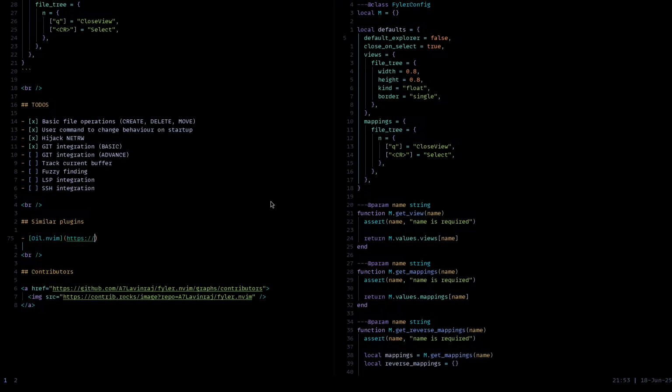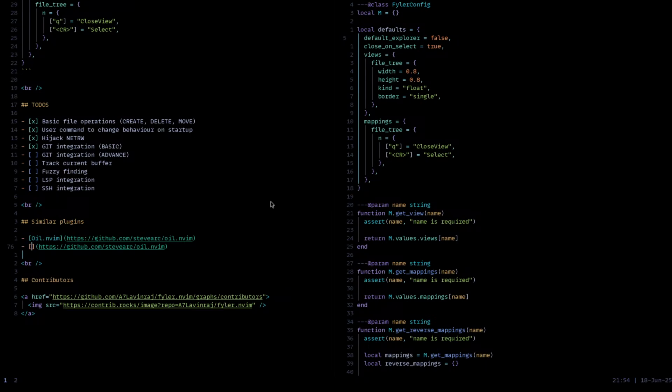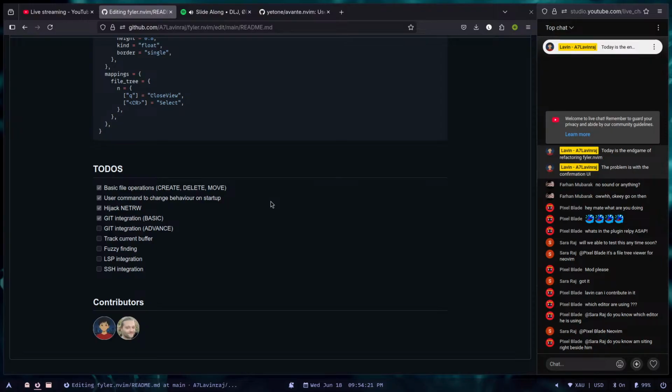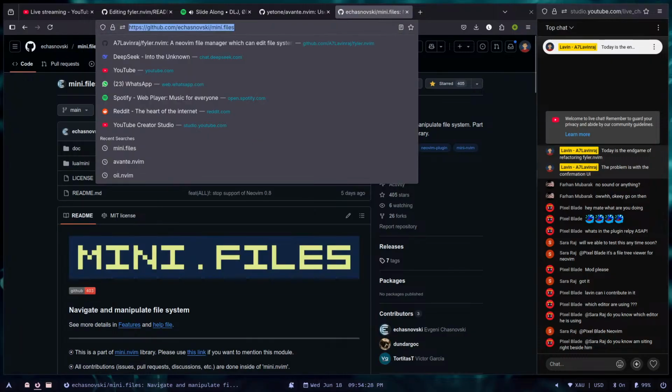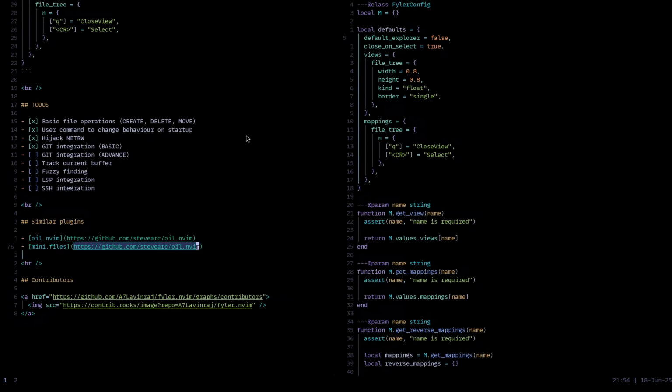This would be github.com/stevearc/oil.nvim, I guess. And there is another plugin which is mini.files. I have to copy the mini.files URL because I don't know it. So this is the URL. Perfect.